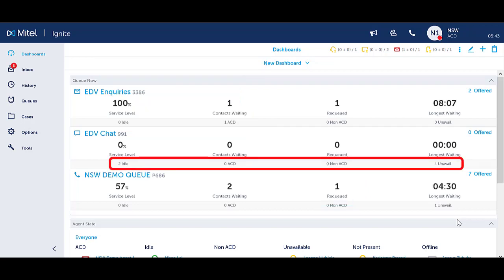Where you see idle, ACD, non-ACD, or unavailable, this counts the number of agents that are in each particular state. That is, the number of agents that are currently idle, on ACD interactions, non-ACD interactions, or are in an unavailable state.